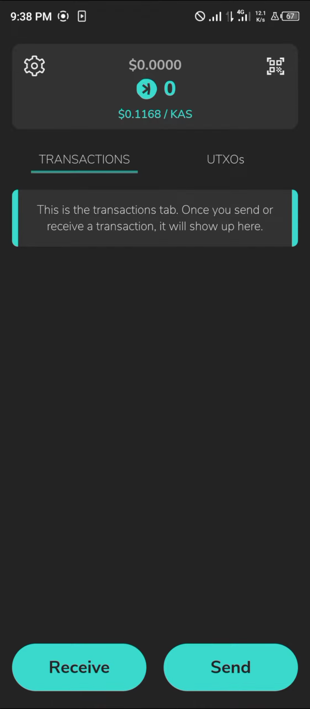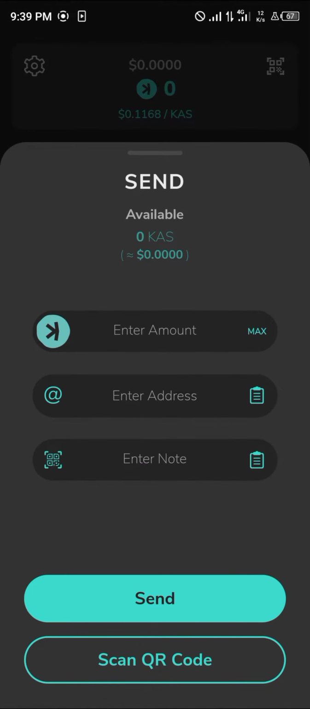To do this, take note of the amount of Kaspa you have in your wallet. And now all you need to do is simply hit the send option. That's for Kaspium. Hit the send option. You're going to enter the amount, the address, and a note if you require one.